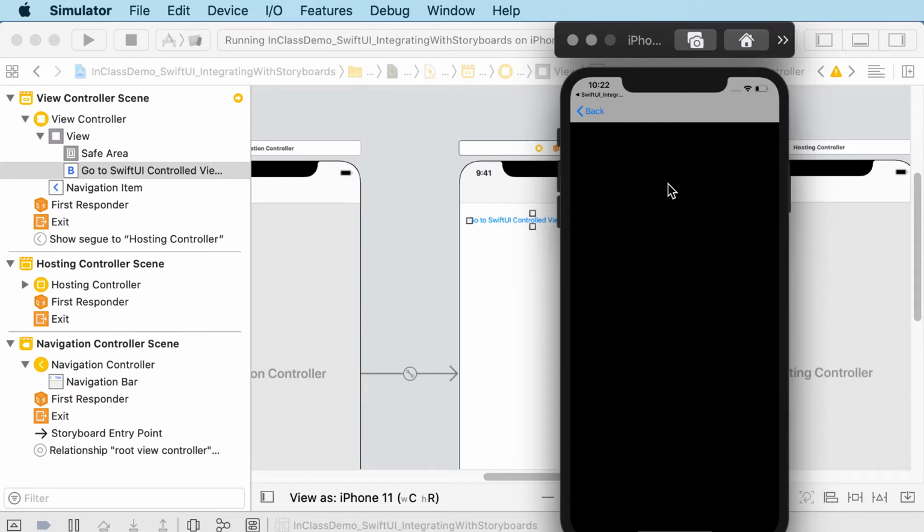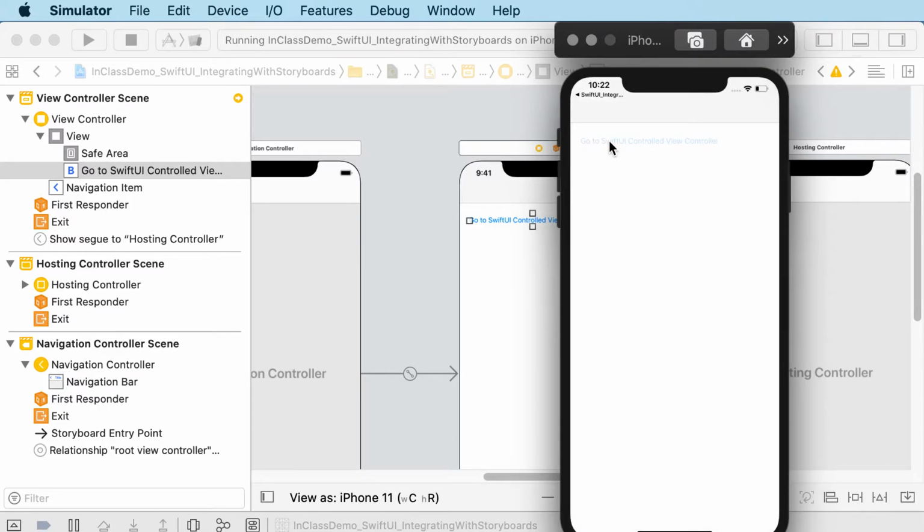And it shows my hosting view controller. Perfect. Very exciting. All right. So now that I have that, you can see the hosting view controller is empty, it has nothing. I need now to connect my hosting view controller with SwiftUI. So let's do that.